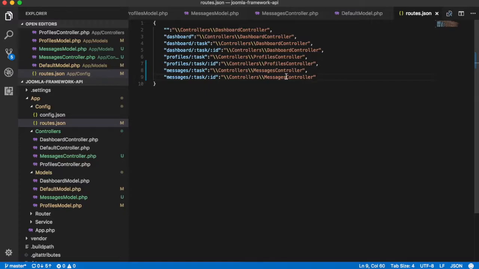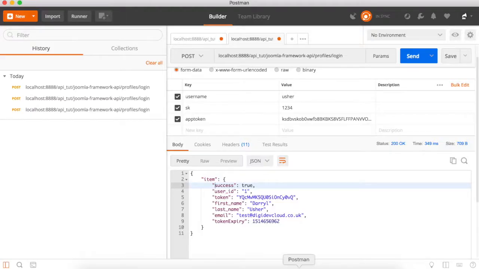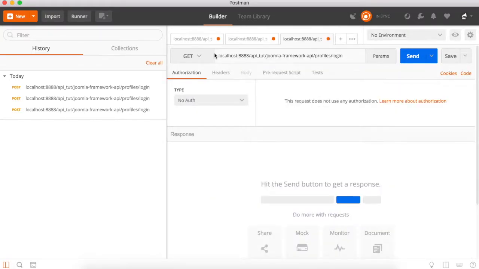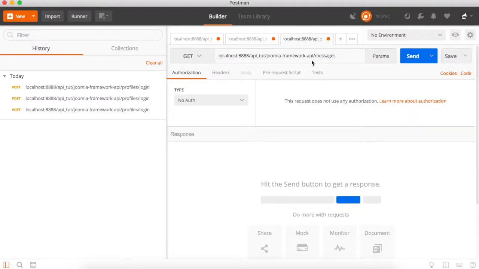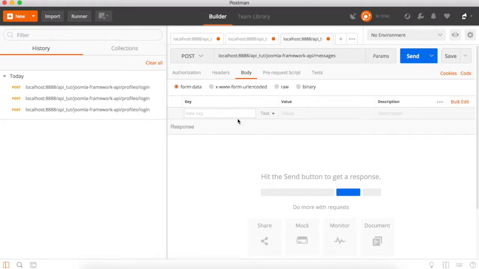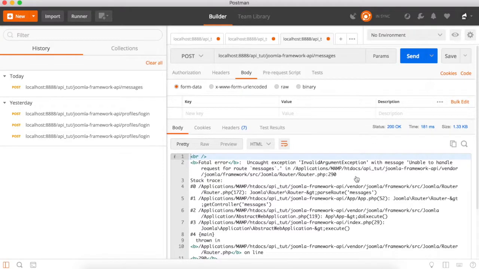Okay, and I think we are almost all done. Let's go to Postman. Here we will copy the existing URL. Let's create a new URL. Instead of profiles, we're now calling this messages because this is what we have specified. And if we are not posting any information, so in our body we are going to keep this blank first of all, and let's just send it and let's see what we get.